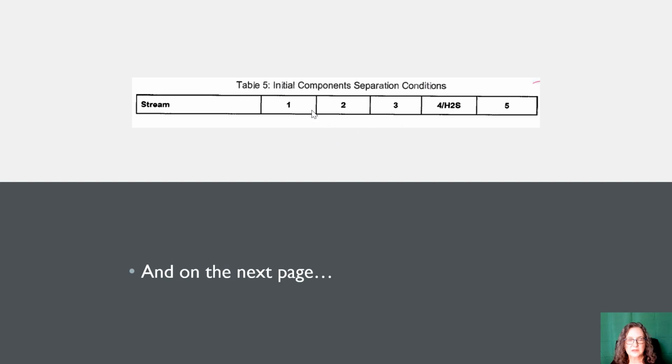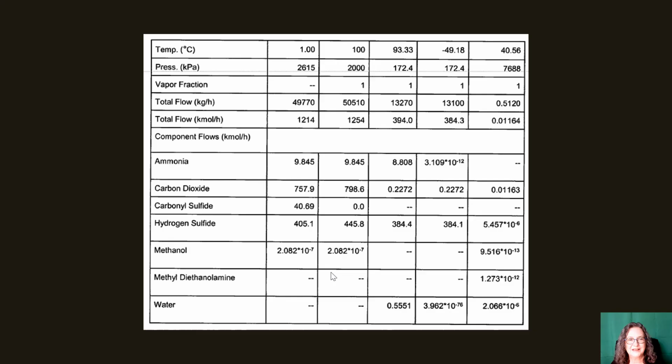Here's one. This one's a real pet peeve of mine. Table 5, initial component separation conditions, stream 1, 2, 3, 4, H2S, 5. And then the next page is all of the information. No, that's bad. And they've used the little star for multiplication. If you're going to use scientific notation, use the X.